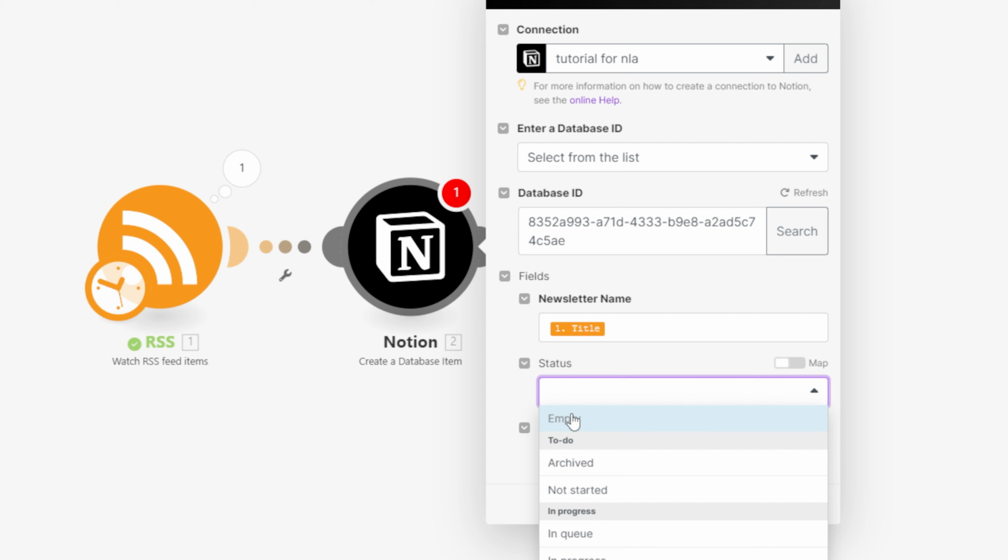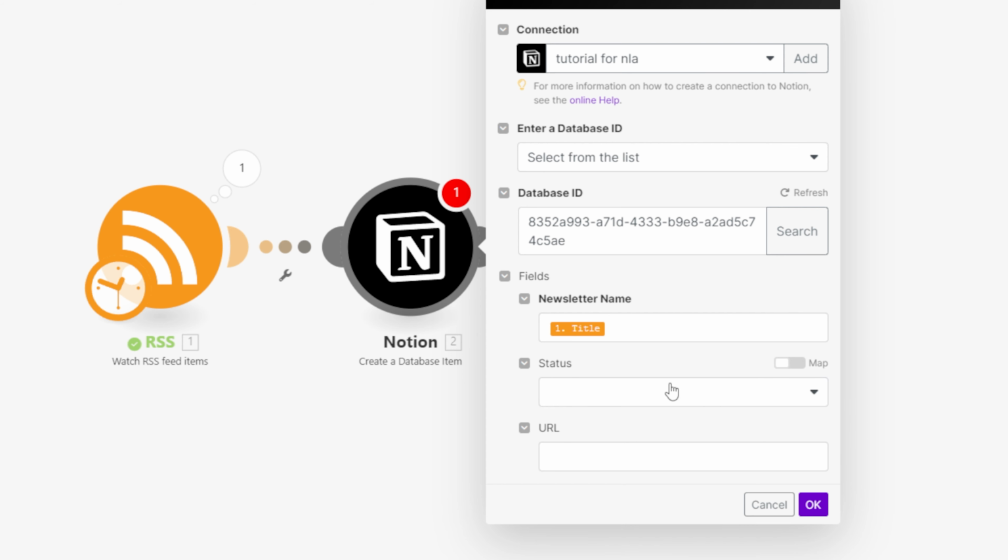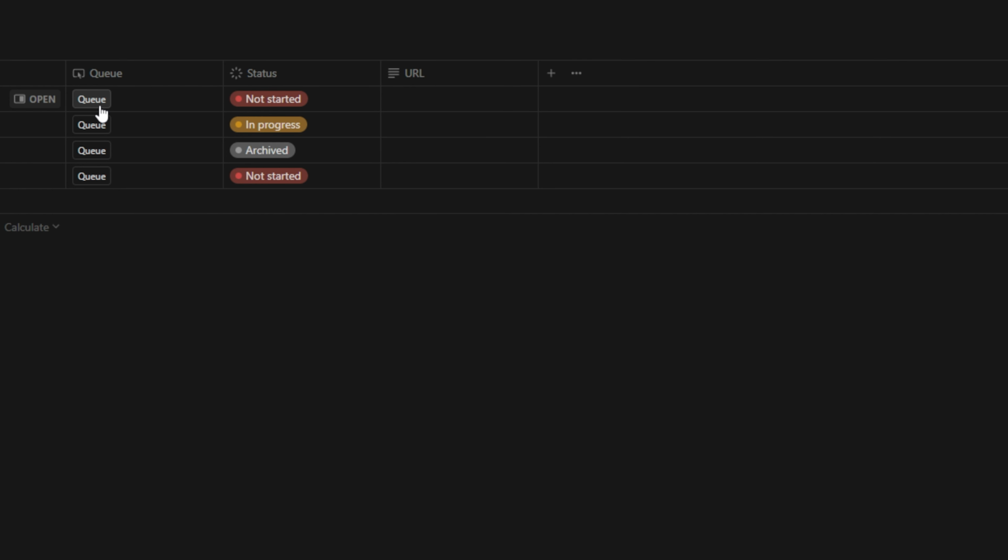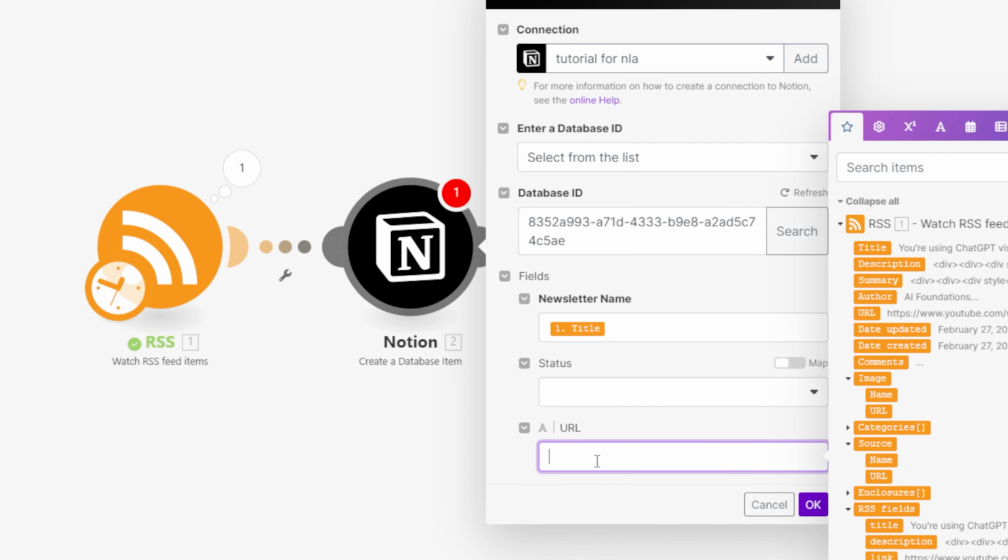For status, we can just leave that empty because we're going to be changing the status from Notion when we hit queue. And for URL, we want to pull in the video URL from the RSS feed. As you can see, these are dynamic things that will always pull in. The RSS module over there on the left is blinking. That means it's pulling all of the information that it gathered from getting those videos, and it's going to be pulling that to my Notion database. So it can be very dynamic. It's like templates right here, which is very cool.